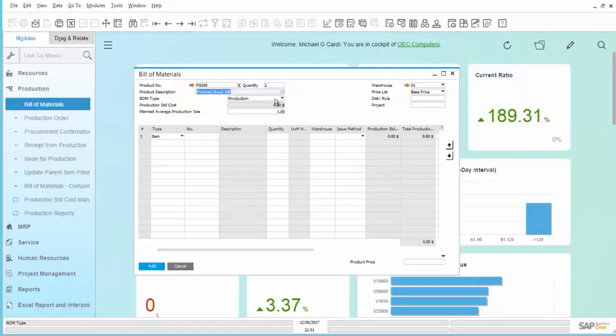My bill of material type for use in the production module must be production. The other types of assembly, sales, and template are used elsewhere in Business One. I will now add the components to the bill of material, and I will start by saying that the first component is component 100, and we'll need 4 of those. And then we'll say component 200, we'll need 2 of those. And then lastly, we'll say that we'll need 1 quart of blue paint.